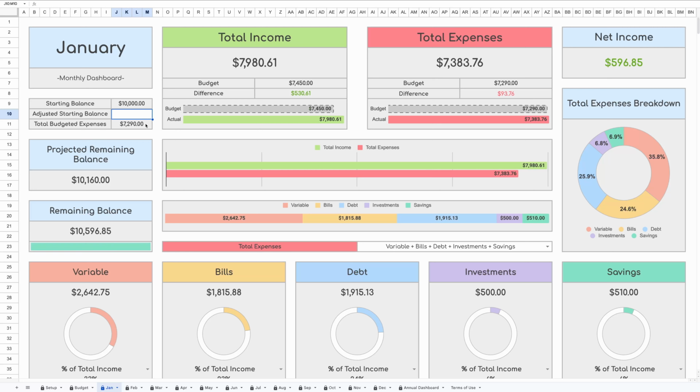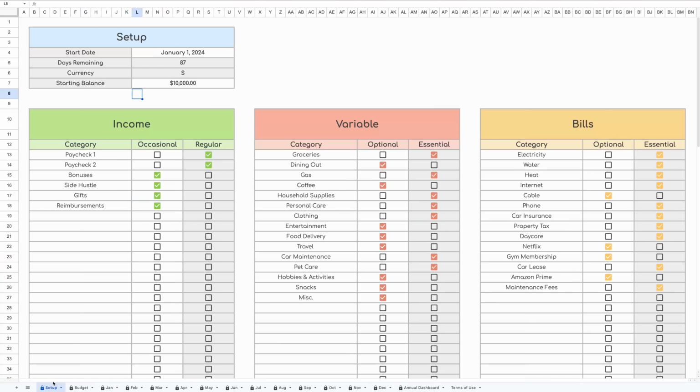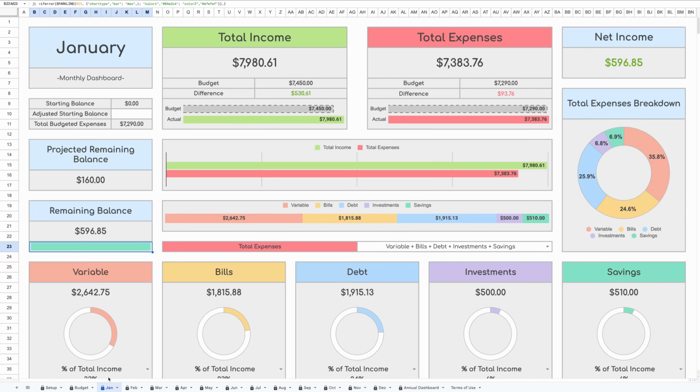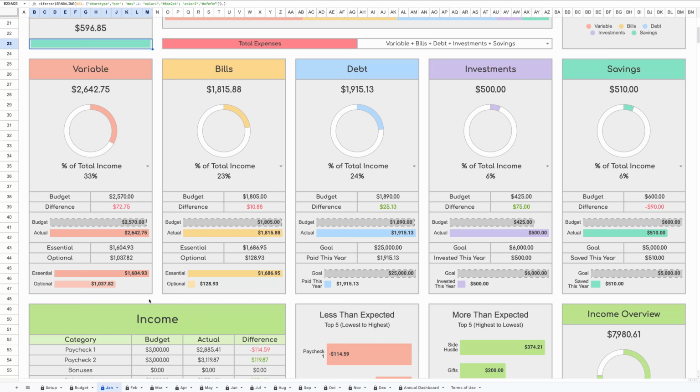The total budgeted expenses display the sum of what you've budgeted across the 5 categories of variable, bills, debt, investments, and savings. You'll notice a green bar below the remaining balance. If your remaining balance is the same as or higher than your starting balance, as it is here, this bar will be at 100%. If your total expenses exceed your total income, your remaining balance will decrease, and this bar will shorten accordingly. I'm going to go to the Setup tab and set the starting balance back to $0. Now let's scroll down to explore these 5 sections.